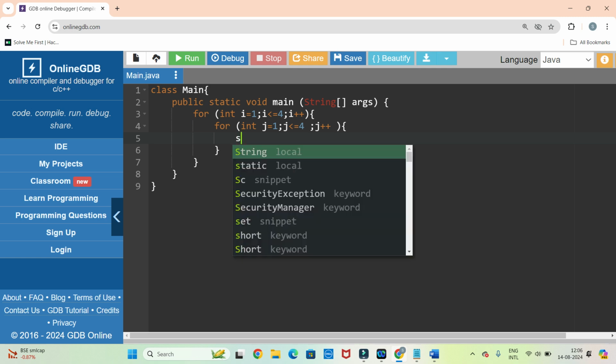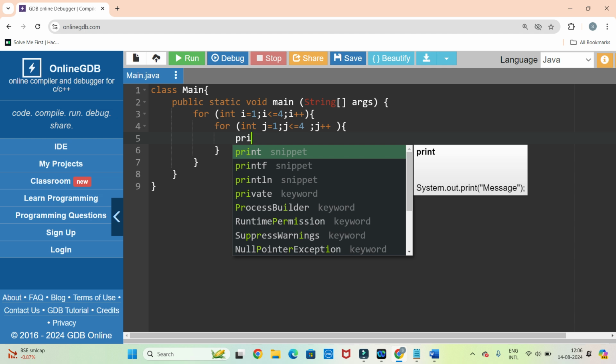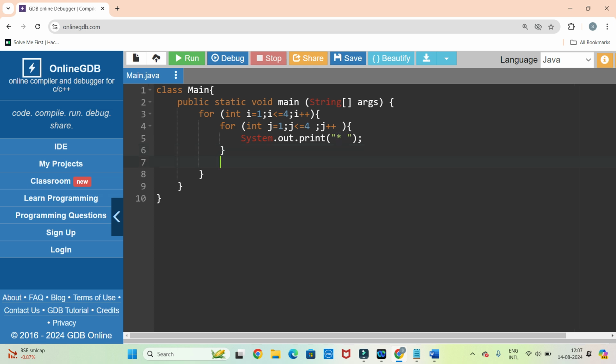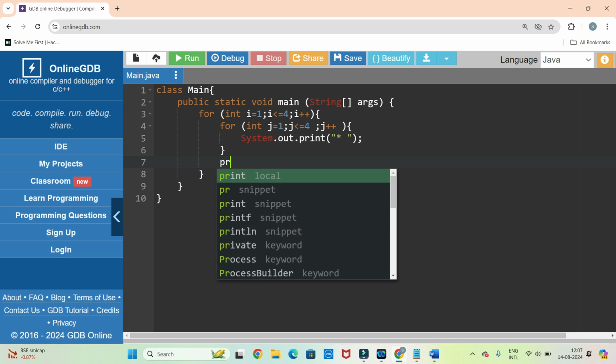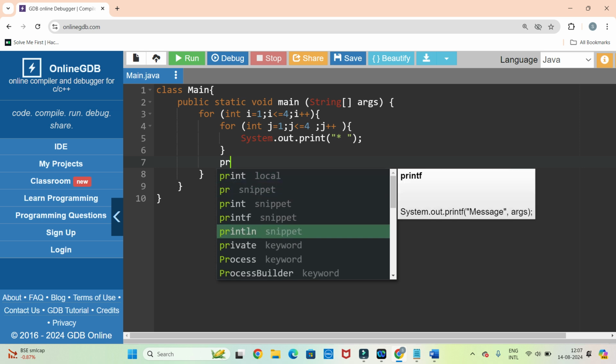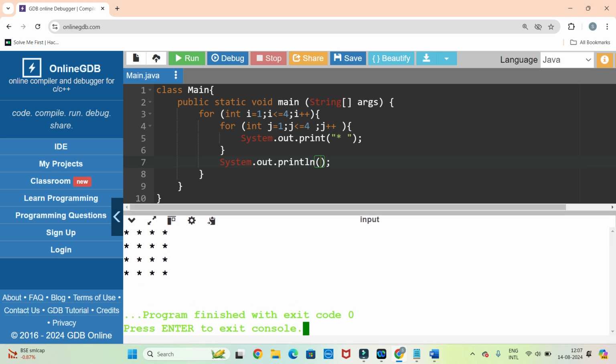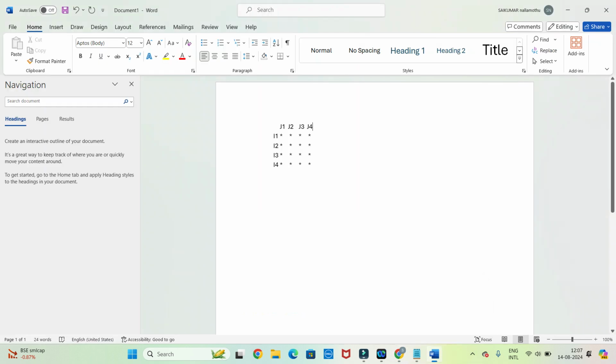Now I'm going to print this star value and take a space, and here I'm going to put one backslash n. Here, one println, an empty println. Now if I run the program, you can see the output is like this. We got the desired output how we want.